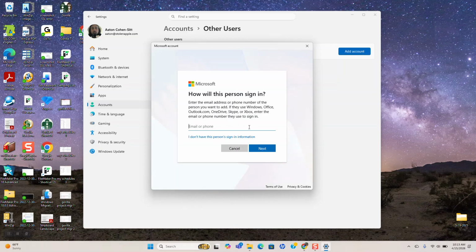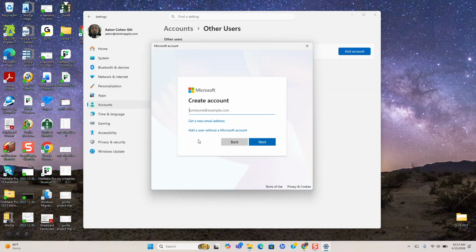Now, Microsoft might ask you to log in with their Microsoft account. Select I don't have this user's Microsoft account, then click Next. Then select Add a user without a Microsoft account.